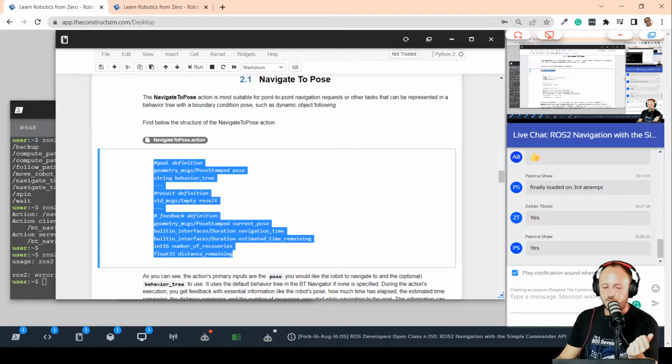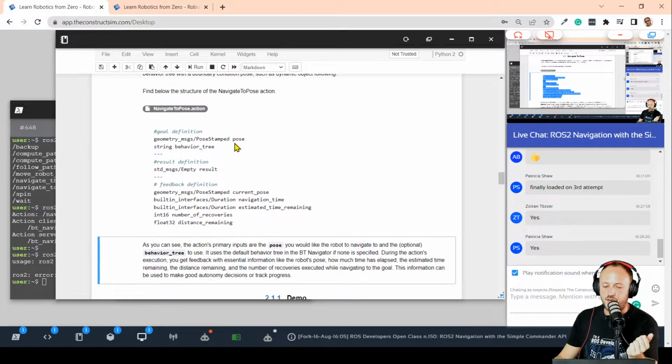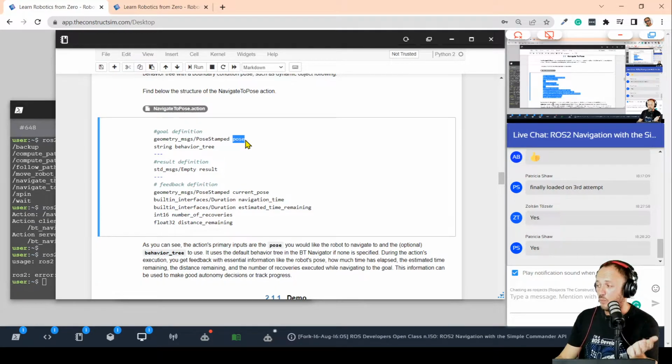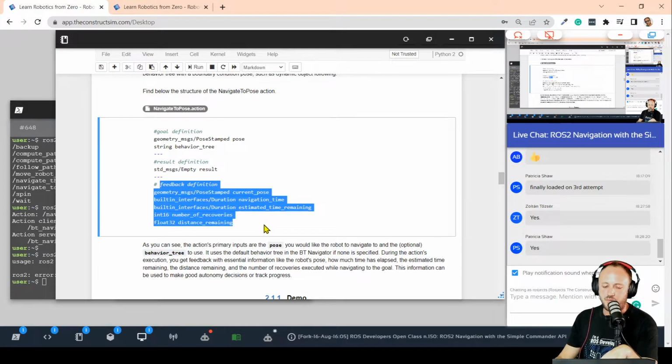So in the goal, we are providing a pose, of course, the goal pose, and a behavior tree. You can provide your own behavior tree if you have one. If not, it's going to use the default one. Then as a result, I'm going to receive an empty message. And then as feedback, I have all this data.